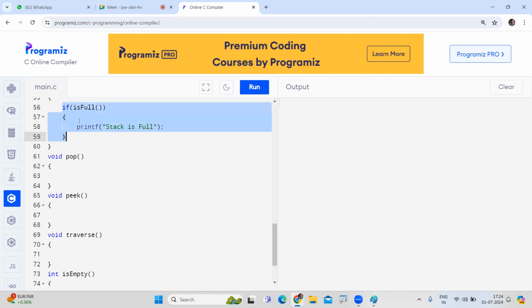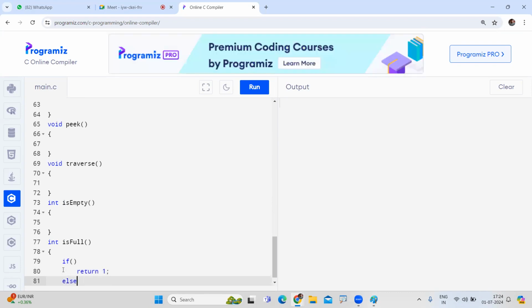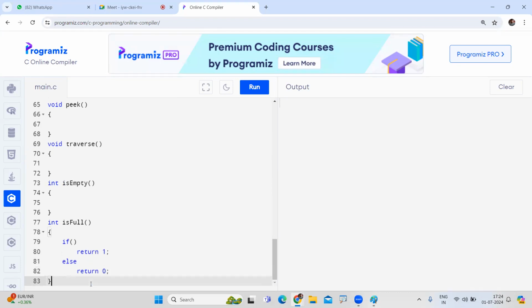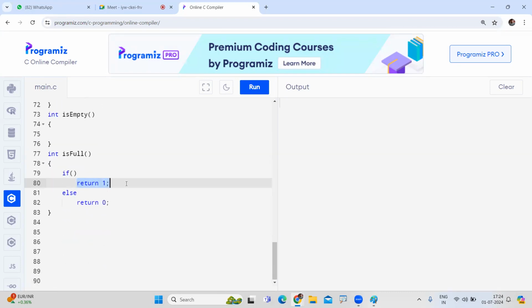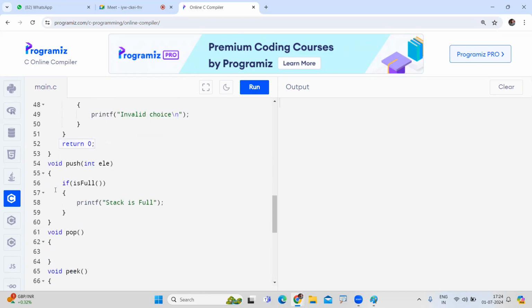Okay. Sir, where is the is full condition? Here. If the condition is valid, then it will return 1 because it's true. Else it will return 0. If stack is full, it will return 1, else it will return 0. That's why the return type is integer. When it is full, I'll explain. See, as of now, it will return 0 only because stack is not full. So the else block executes.